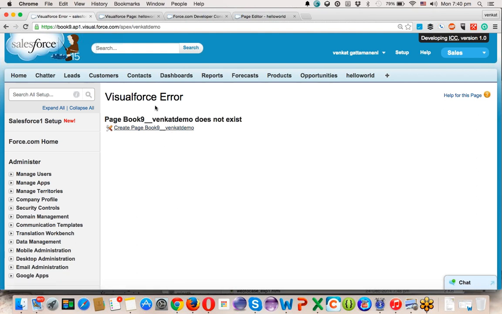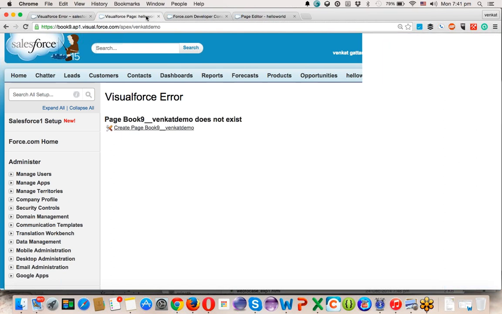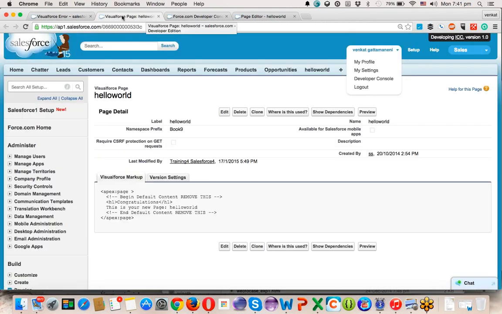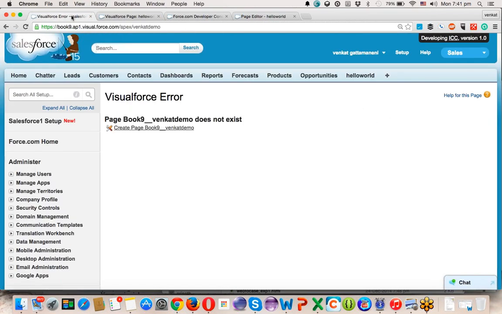This is the best way to create new pages. If you know there is no page like this and you want to create it, in that case also I simply click on apex hash Venkat demo. It shows this message. By clicking on the simple button, it automatically creates a page for me. It's available in the backend again. I think I have done a similar demo in the previous class. You can try that in your organization also.